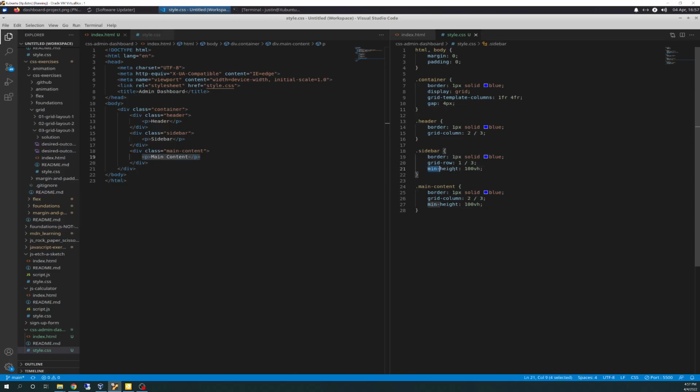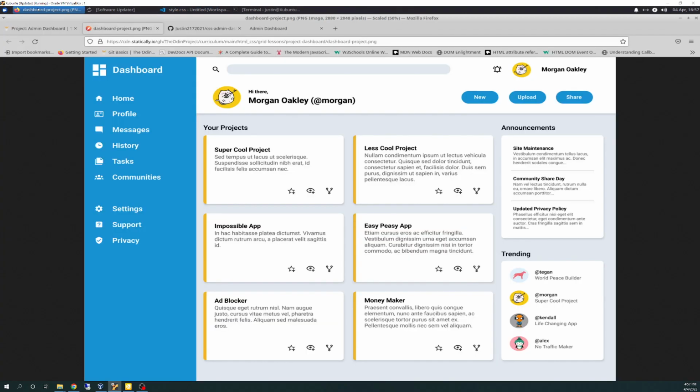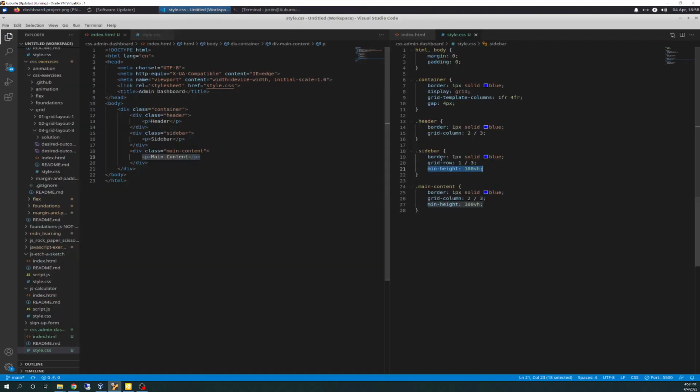And combine that with minimum height of 100 VH, which is the viewport. So this line of code is also in the main content, as you can see. These two are going to force the rendering of the sidebar and main content to the bottom of the page, no matter how big or small it is. It will grow and shrink with the resolution or zooming in or out. So that's why that's there.